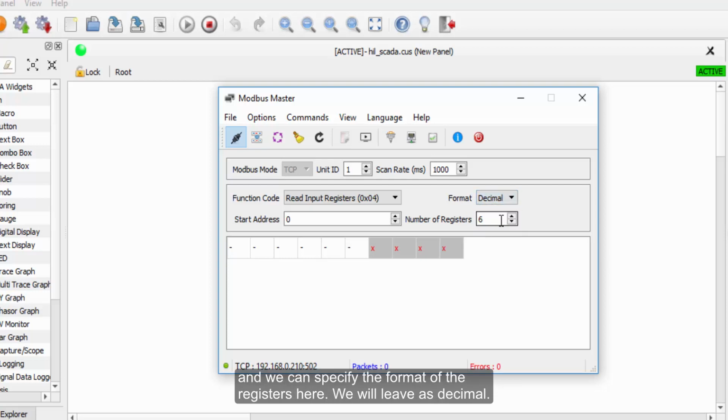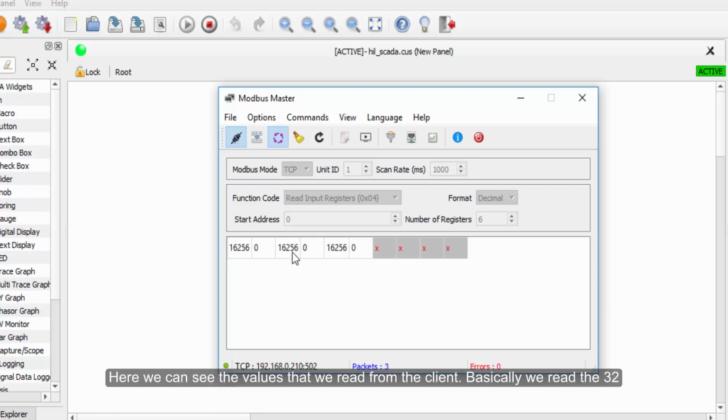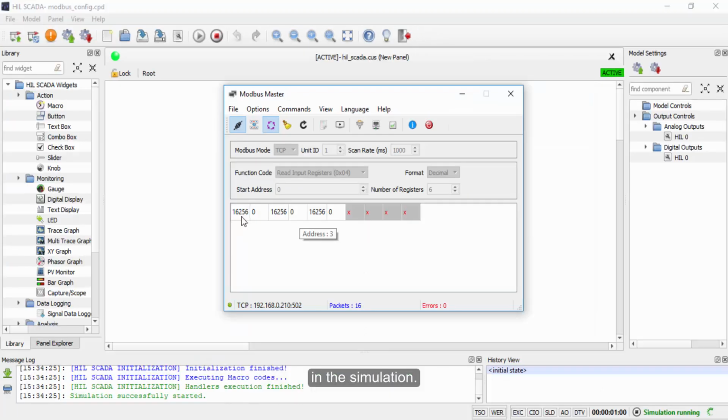We will leave a decimal. Once we selected all that we want, click on scan. Here we can see the values that we read from the client. Basically, we read the 32-bit values, and once we combine these two values, we get the values that we specified in the simulation.